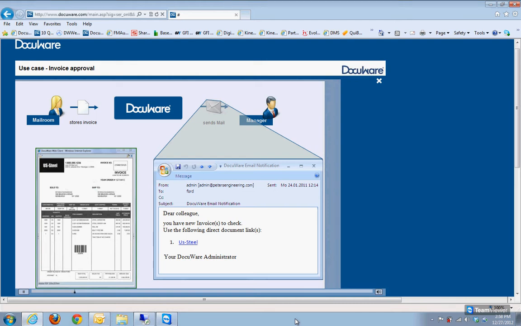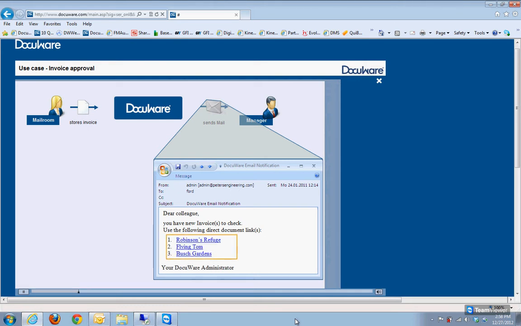If the cost center manager doesn't want to receive a notification for every single invoice, the scheduling settings can be changed so that only one email is sent per day, for example. This email contains several links, meaning one for each invoice. If the cost center manager prefers using task lists, the email can be set up to contain a link to a task list instead.